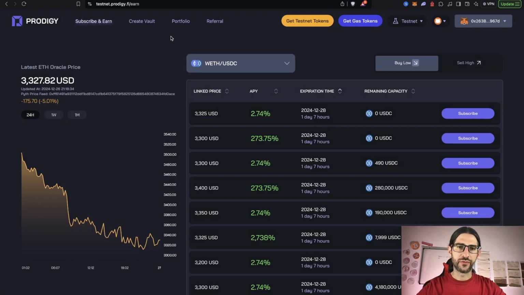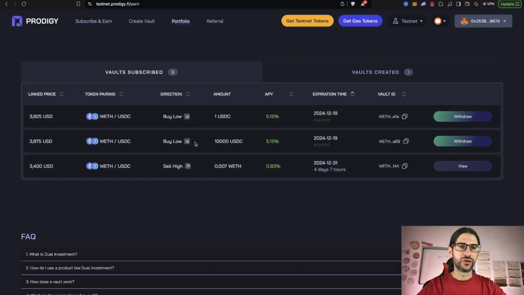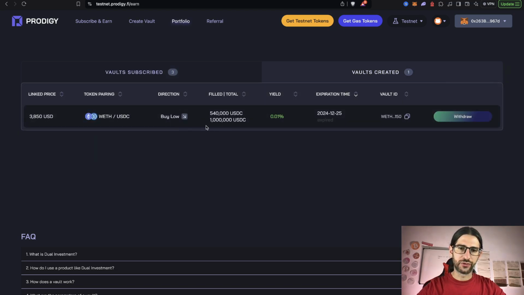Now that you are subscribed, you can go to the portfolio section and you will see all the vaults that you are subscribed to, and here you can see all the vaults that you created.